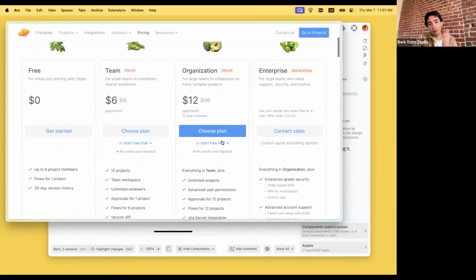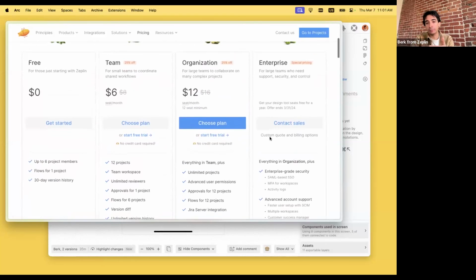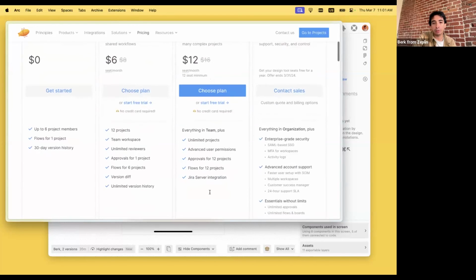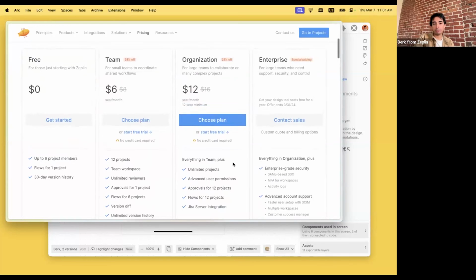And as you go up, you get more features that are tailored to larger teams. At Enterprise, you have all of your enterprise-grade security features, and Jira Server integration. Most companies use Jira Cloud, but larger teams use Jira Server. So those types of things are available in the larger plans.